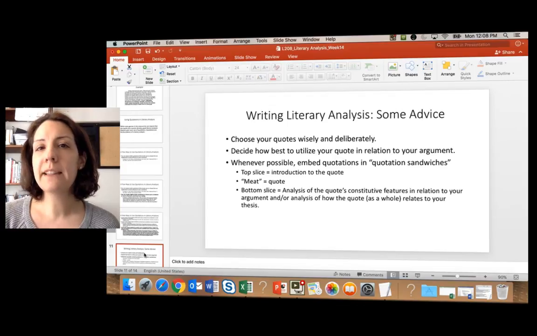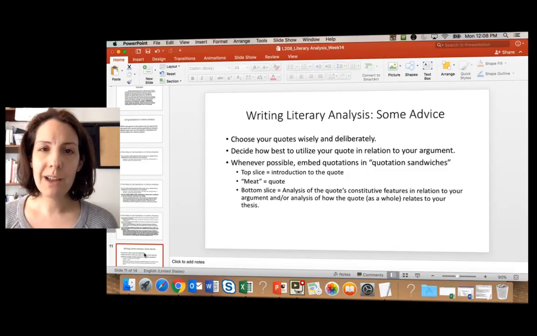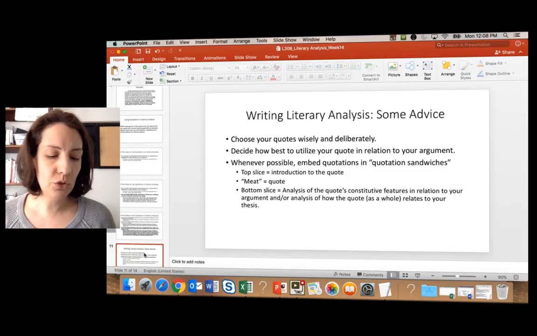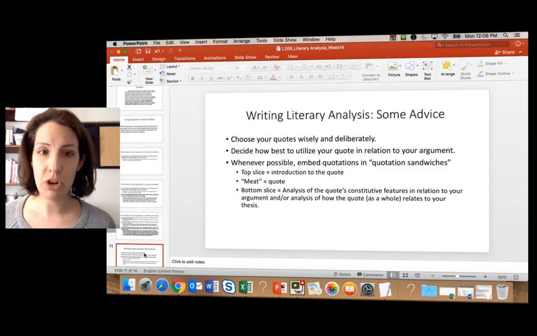All right, so here's my last bit of advice when you're writing literary analysis. The first is to choose your quotes wisely and deliberately. If you can't think of a reason why you're using a quote, it sounds like you need to give more thought to what that quote is and possibly to choose another quote. So when you're choosing quotes, you want to choose quotes that are really rich in connotative meaning. That is, you want to choose quotes that will lend themselves to this kind of unpacking that we're talking about. That means that you also need to decide how best to utilize your quote in relation to your argument.